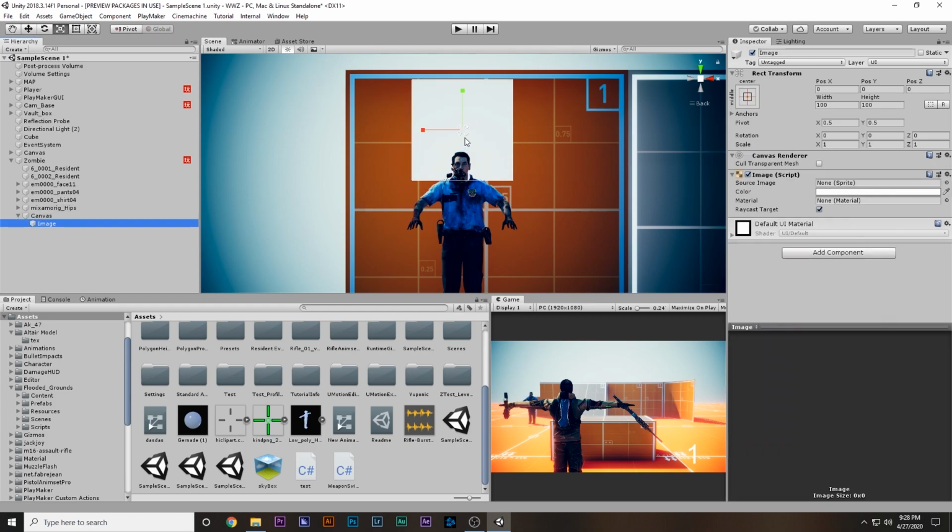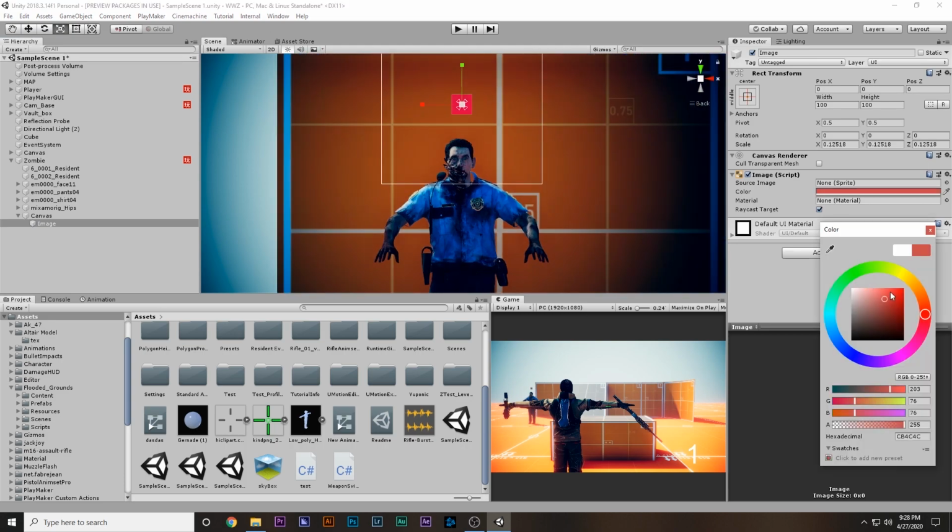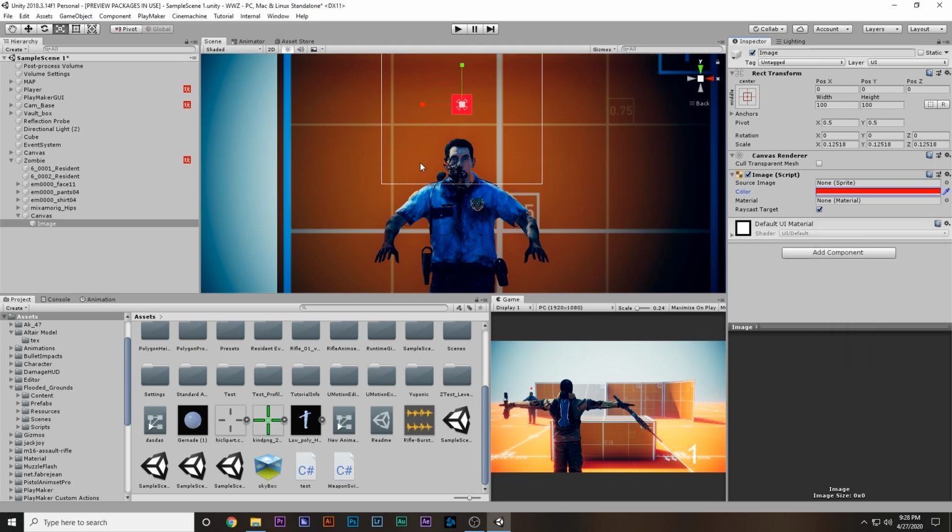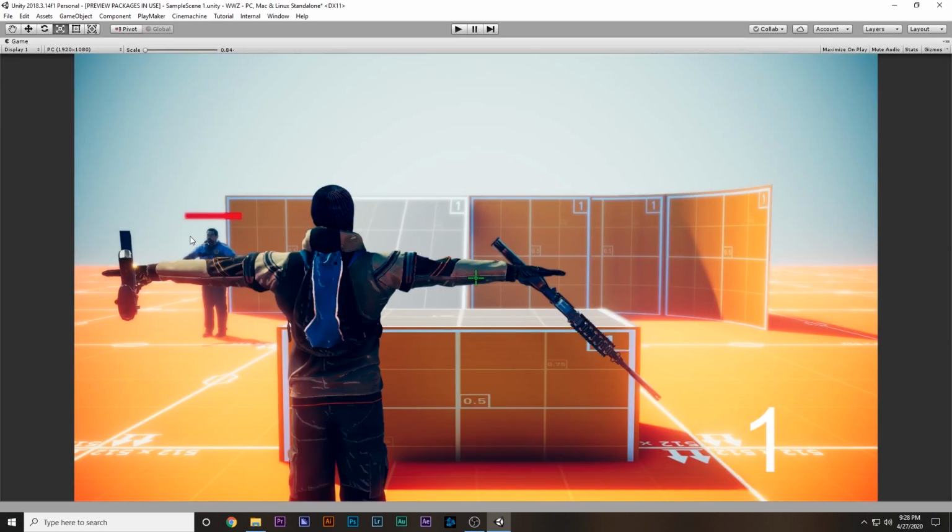I'm gonna go ahead and make the image smaller, just like that. All right, and now I'm gonna also set the color of the image to red because health bars are basically red, and we're gonna make it kind of like a bar, just like that. So as you can see, there is a health bar on top of the zombie.